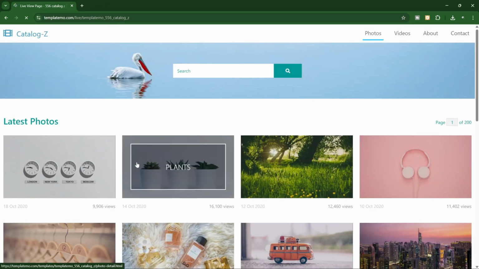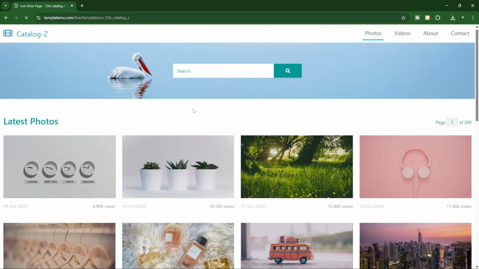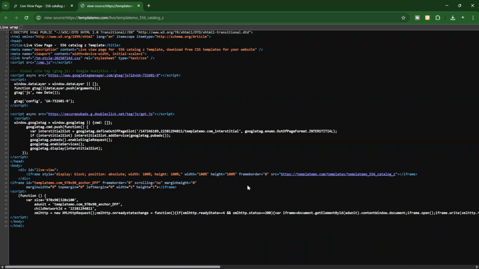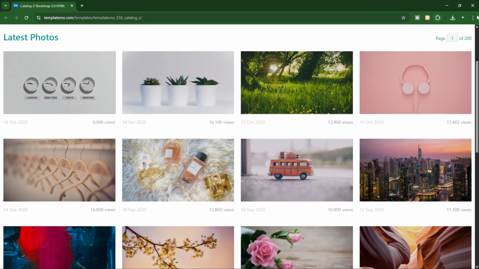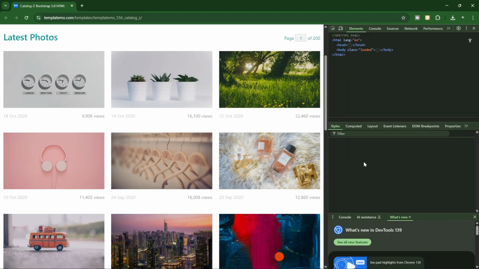This is the website I'm going to clone. This is an HTML free template I found from the internet. You can do this for any website you select also. To download all resources, right-click on the website and click on Inspect.